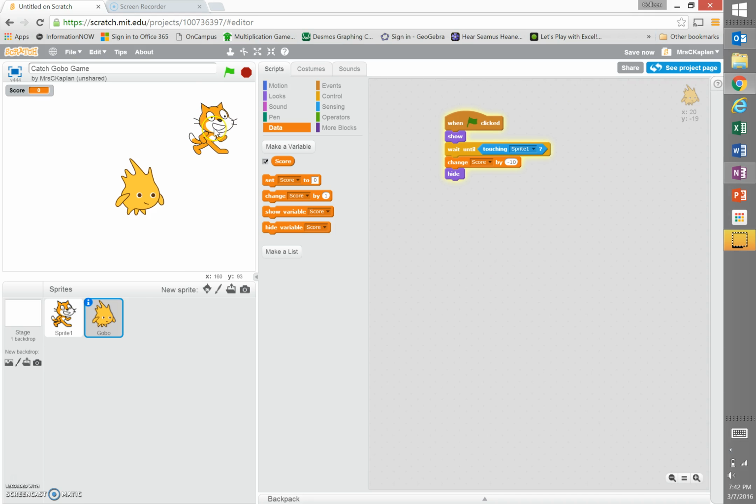So now if you click the green flag, you've got your sprite number 1 floating around. If you touch the yellow Gobo, you're going to notice up here under score that your score went down to -10, which is exactly what you wanted to do.